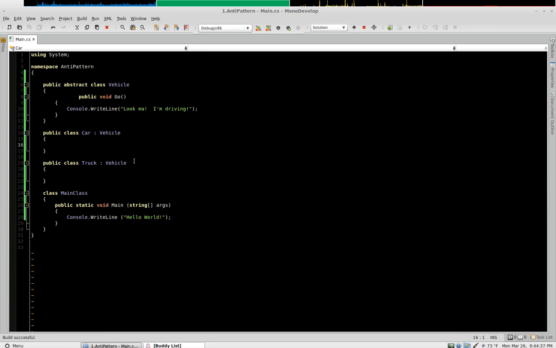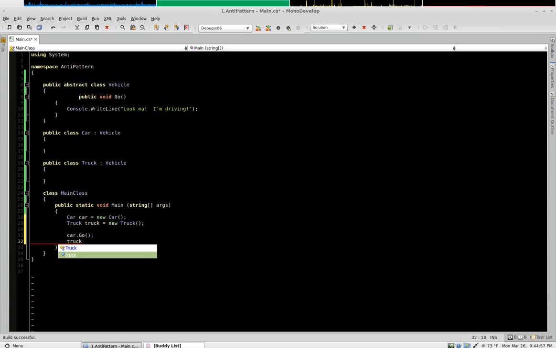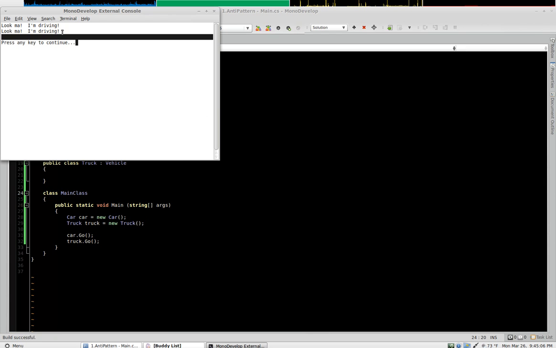that will work. So now here in our main application, we can create a car. We would say new car and a new truck. And then you can make them go. You'd say car.go and truck.go. Okay. Now what we would expect to see when we run this is the console should come up and say, look, Ma, I'm driving twice. That's exactly what it does.